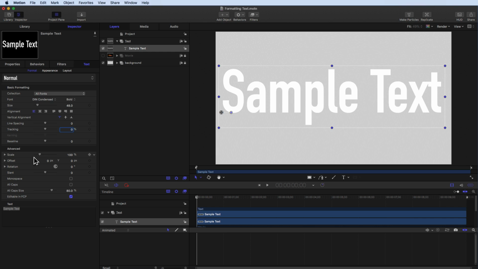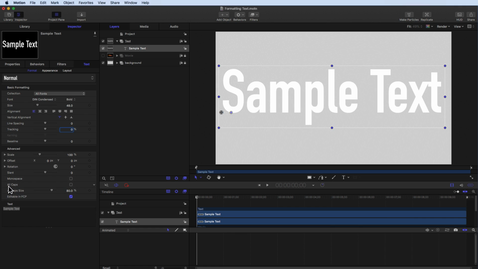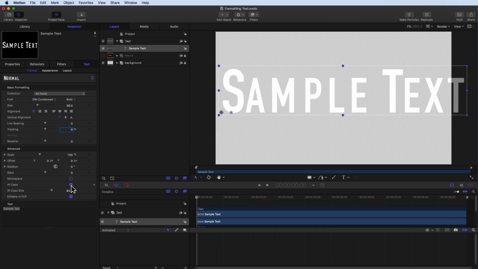Notice that a lot of the settings in the Advanced tab are actually the same ones that you could set on your Properties tab. Once again, Apple gives us many ways to make the same change. However, we also have the ability to change the slant, the monospace, and to convert our text to all caps. When we set a percentage here, it becomes the relative percentage of the lowercase letters to a truly capitalized one.